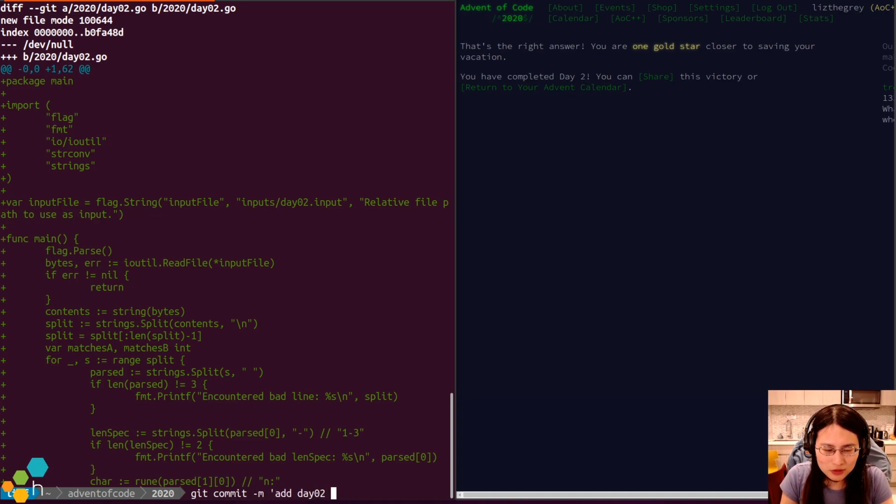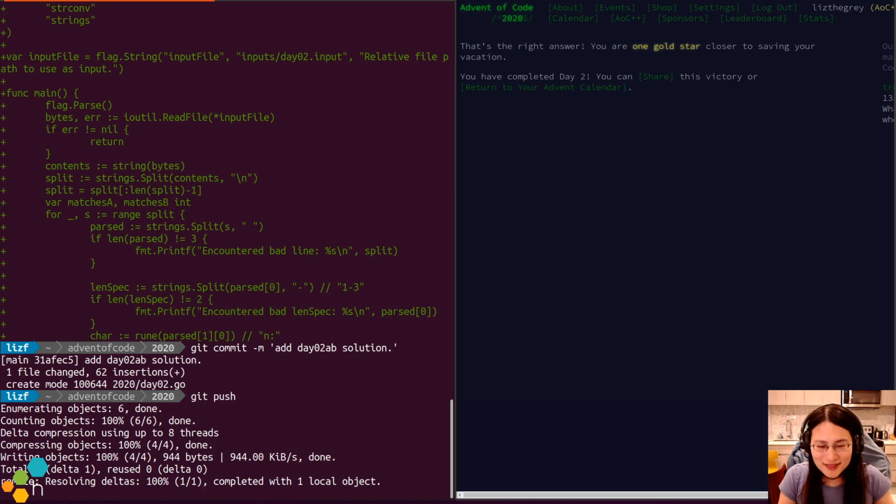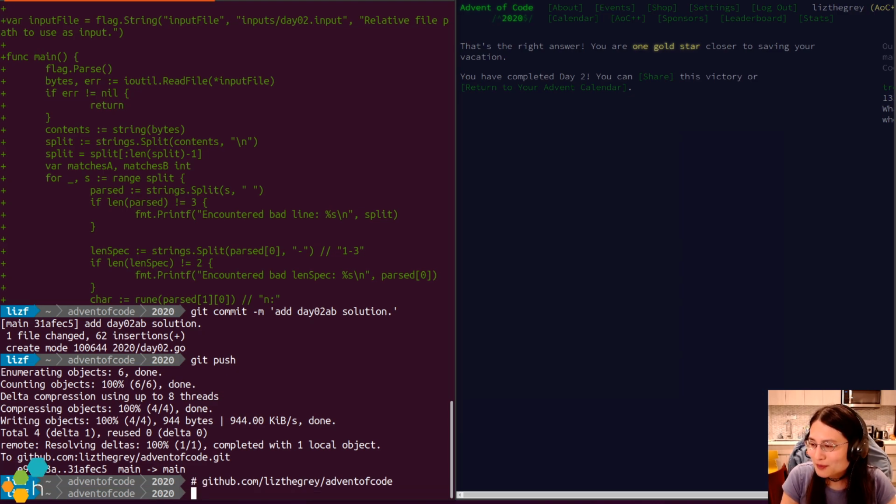Add day 02 solution, and we'll go ahead and push it up to GitHub so anyone can have a look at it. So that is going to be at github.com/LizTheGray/advent-of-code in case people are interested in where they can find this code.